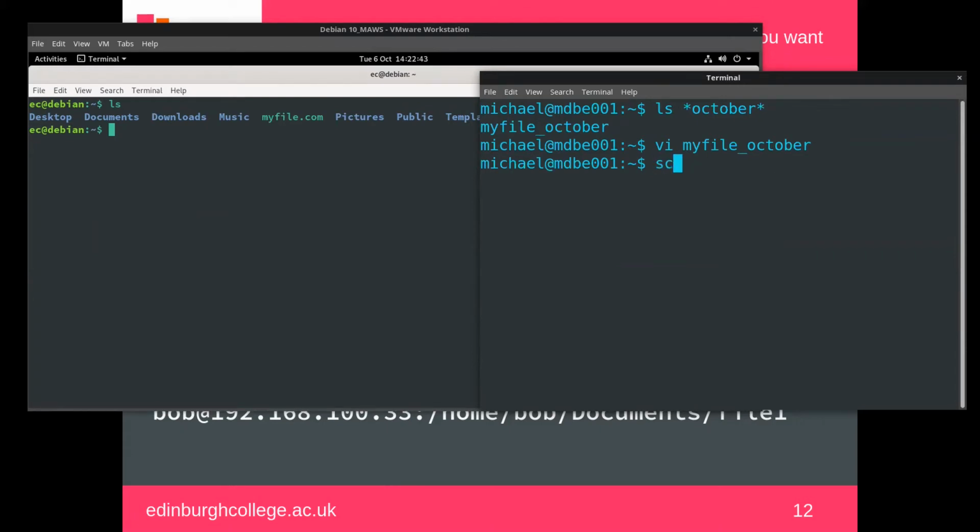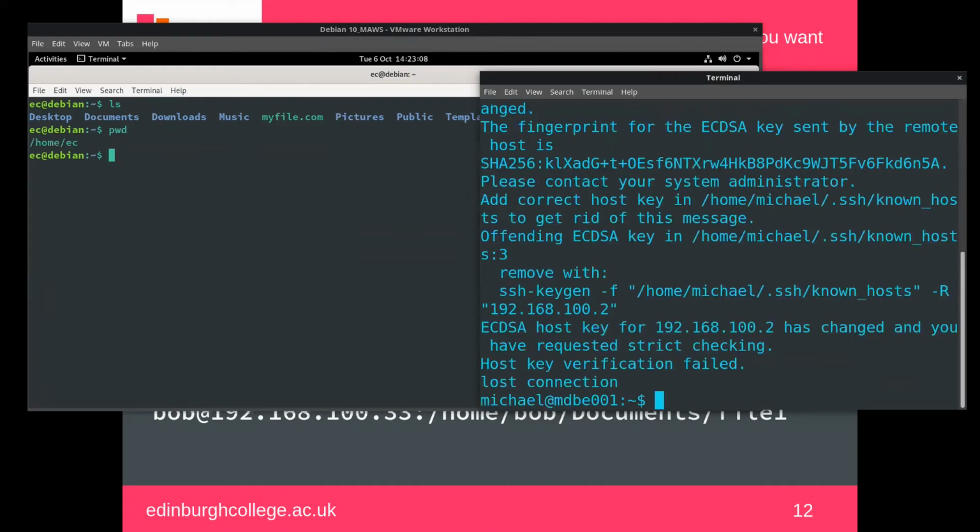So let's do SCP, okay, myfile_October. So we've said securely copy this file. We need to now tell it where. Okay, we want to copy it to EC at 192.168.100.2, and I want it to go into /home/EC, which I believe, if we do print working directory, is where we are over here. So let's run that.